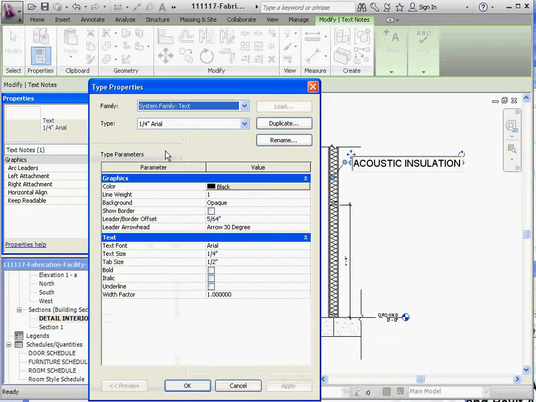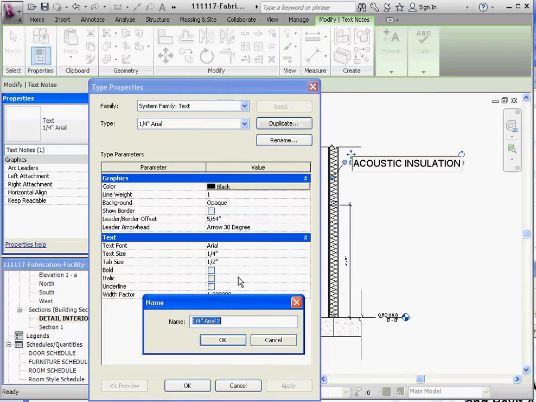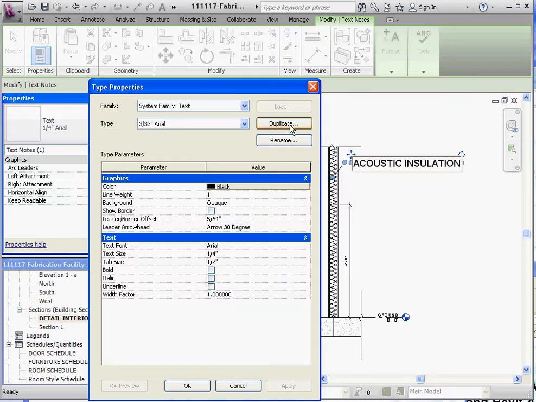So we want to go to Edit Type and go to Duplicate like we always do. Get rid of that 2 in Arial and just call this 3/32 of an inch. The default setting for a lot of the text inside of Revit is 3/32 of an inch for just basic text that would be associated with dimensions and callouts and stuff like that. So we're going to stick with that scheme here.